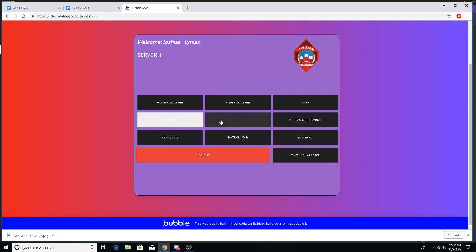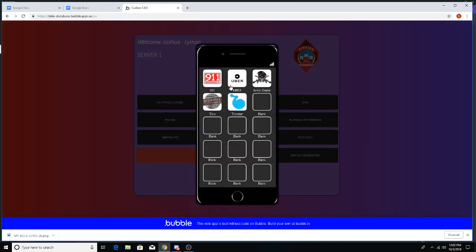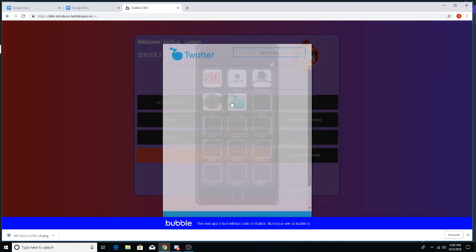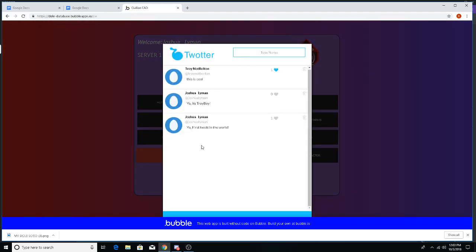If you head back over here to jobs, or actually we already did that, phone, you're going to have a couple options here. Don't worry about arms dealer, don't really worry about tow. You can do Uber, you can request a pickup for an Uber, and then Twatter. We have our own Twatter universe now.